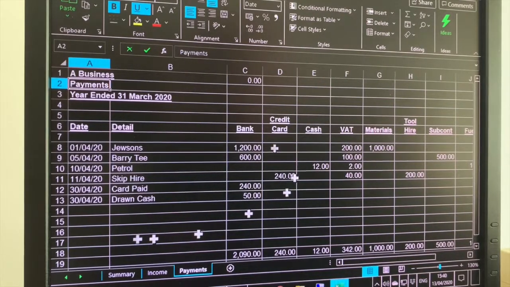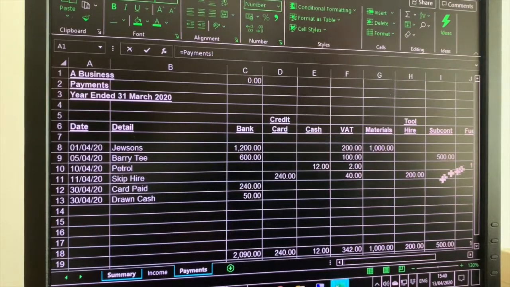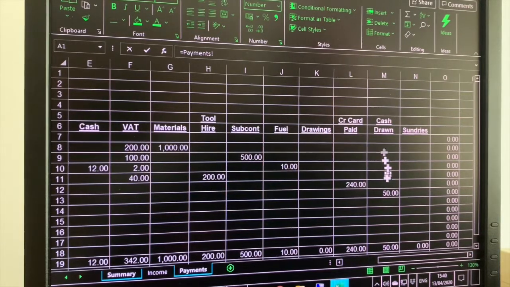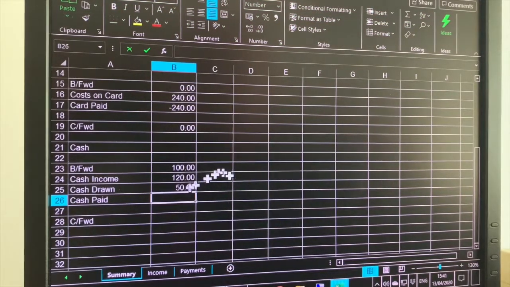Yeah, we're balanced. And then on the summary, I'm going to say here, so this is going to add to the cash, equals, go to payments, and I want to find cash drawn. I want to click that total, and there's £50 going in there. Okay, so we started off with 100. We received 120 in sales, in cash. We went to the bank and got another 50 out for some reason.